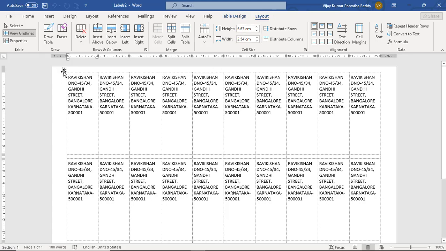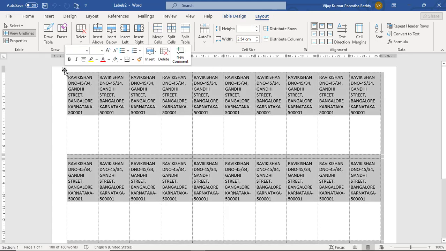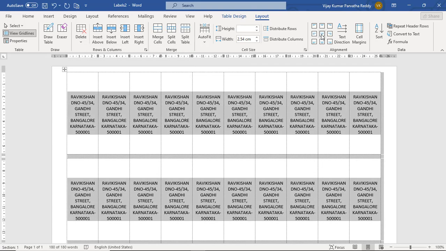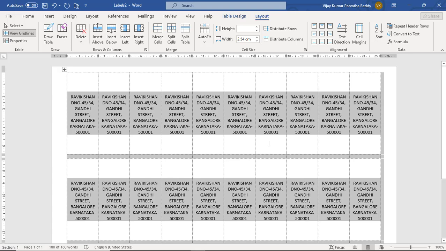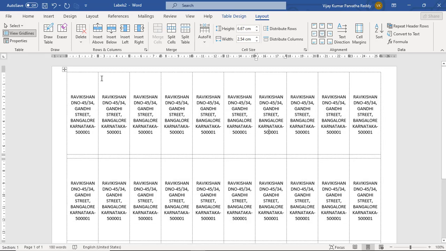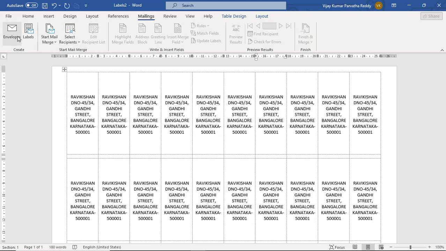Suppose, this is a table format, so that's why you can adjust something like to center or to down, where you want to place the labels, and finally you can take printouts. So this is the way to prepare envelopes and labels in MS Word.